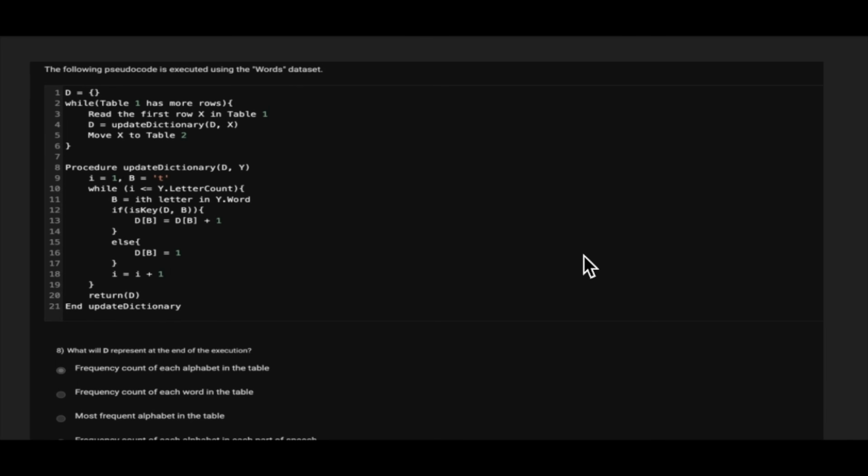Suppose a simple example. Imagine our table only had two words, cat and car. The code picks up cat and adds C is 1, A is 1, and T is 1. These are the non-repeated letters, and they get added to the dictionary.